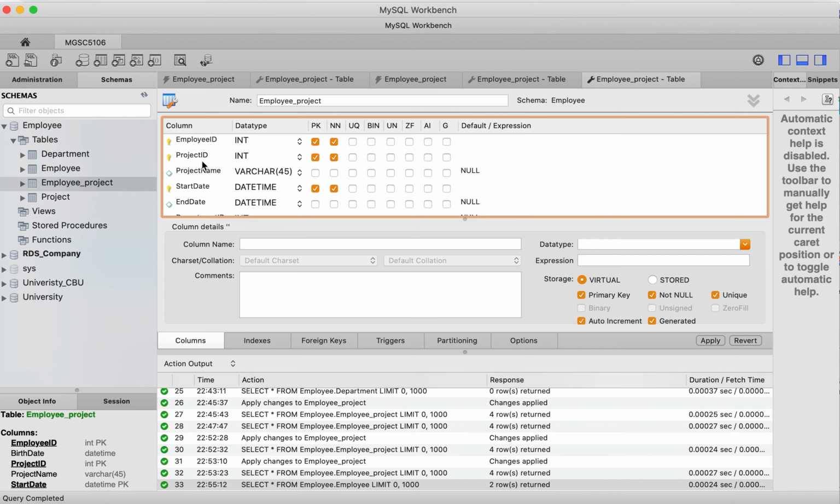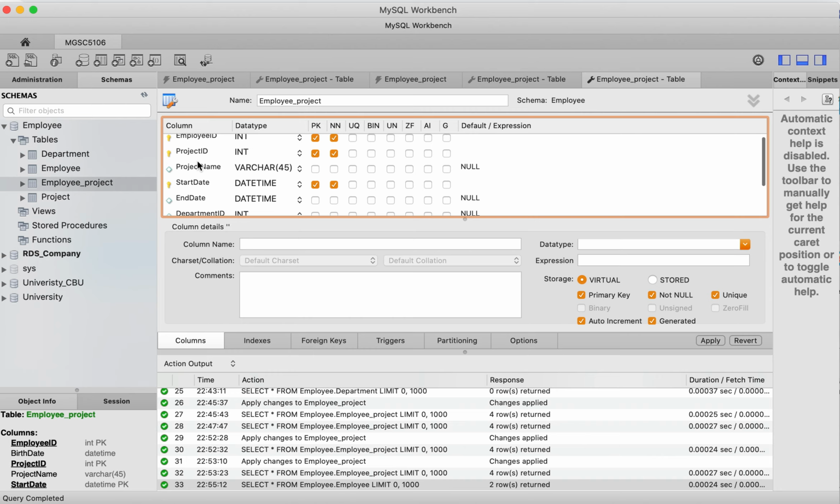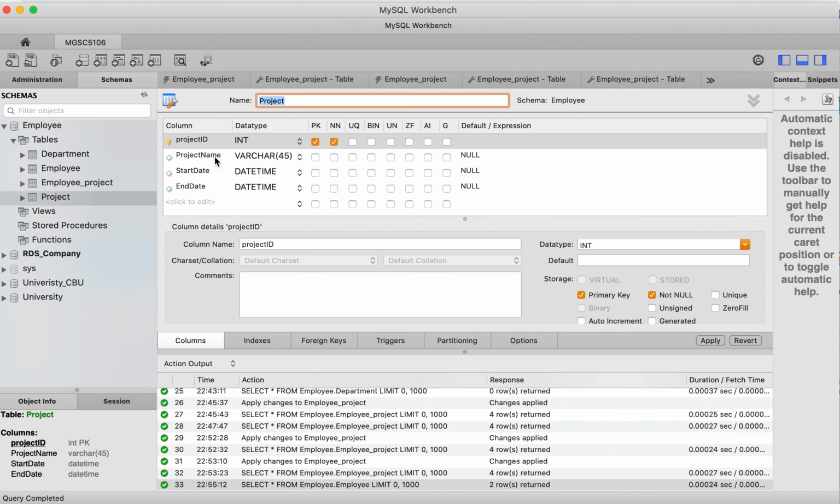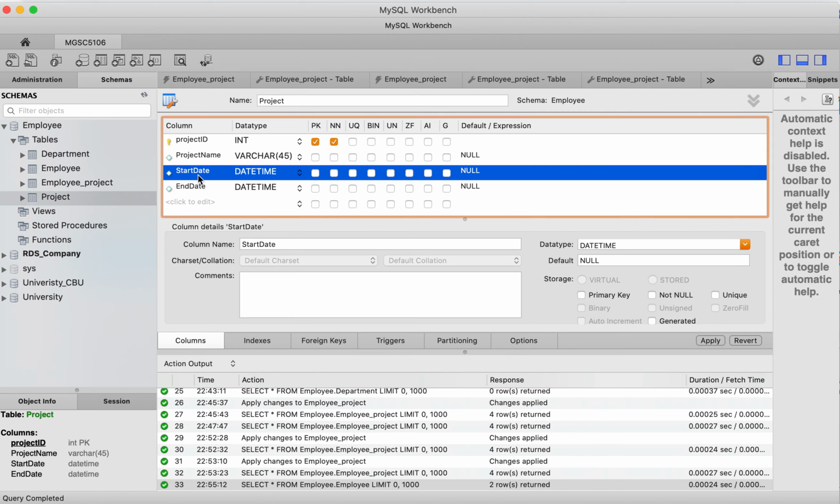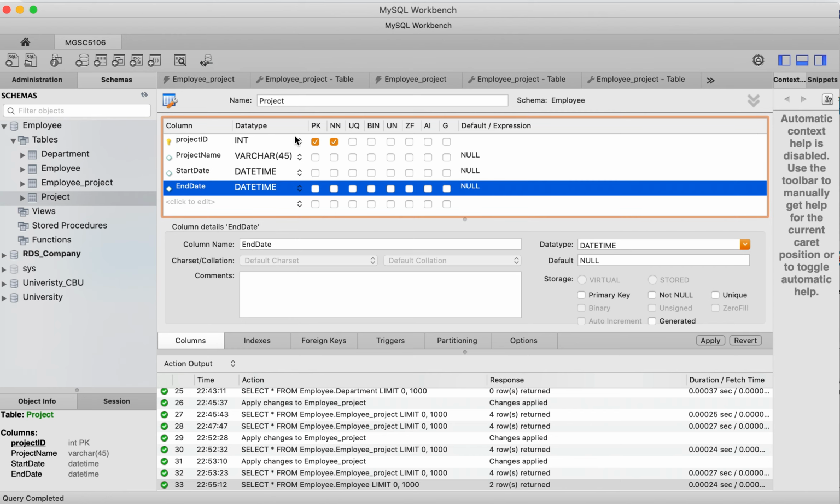Let's go forward to the second field, which is project. And as you can see, we have some other non-keys like project name, start date, end date, that are all dependent on the project, right? So for that case, we can create another table for project. I created another table for project, and that project includes project ID, project name, start date, and end date, right?